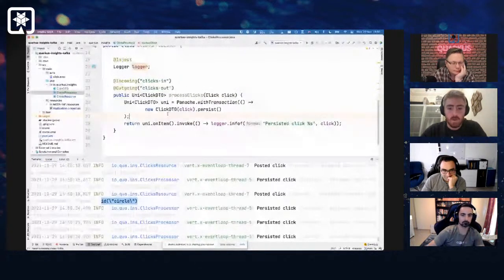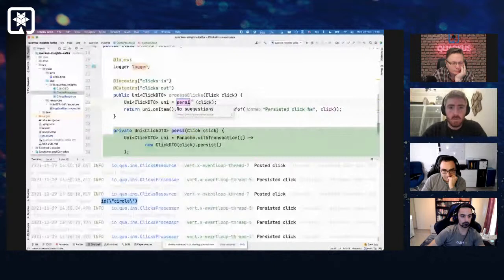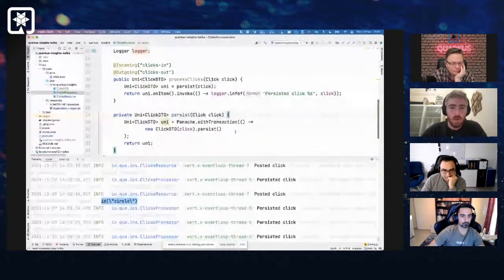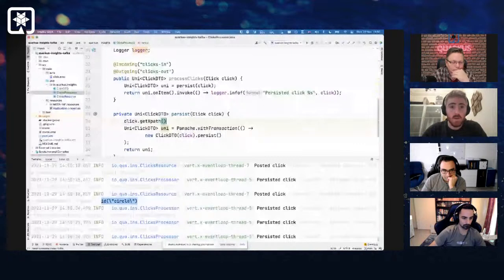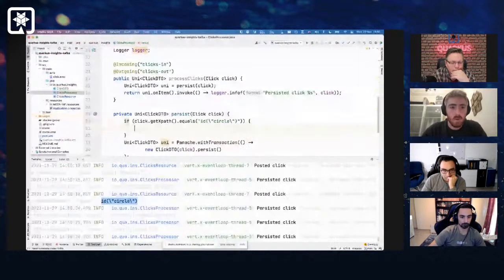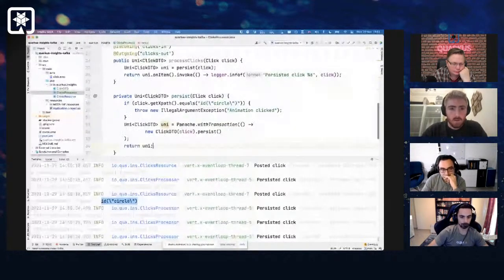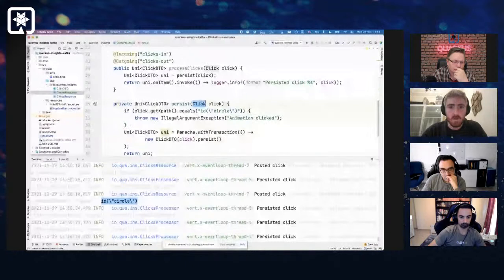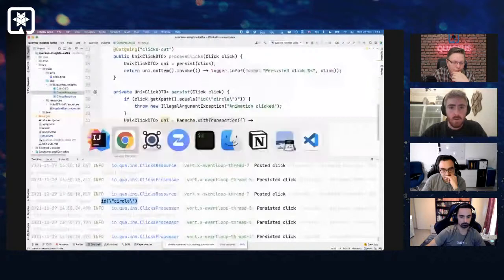To do that, let's see if I can extract that in my persist method. I'm going to validate that if the XPath equals this thing, I'm going to throw an exception: animation click. Let's see what happens in here. So I'm basically rejecting the record by throwing an exception, right? Before the persistence.